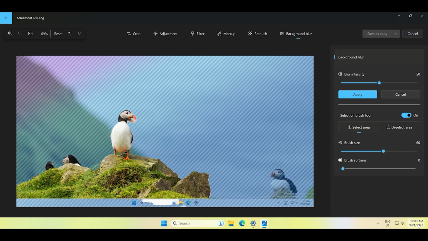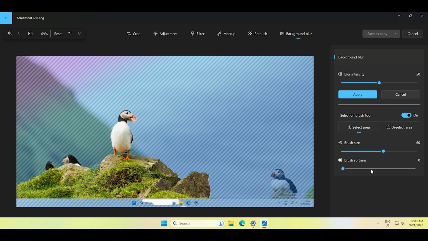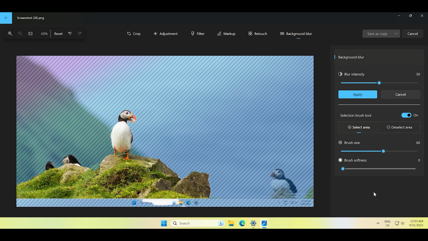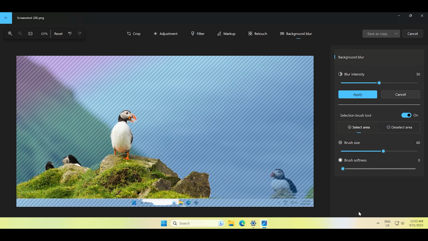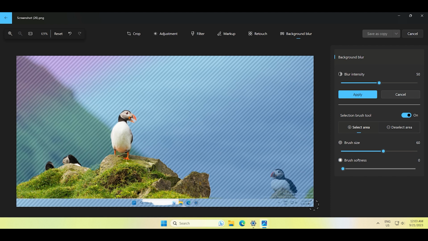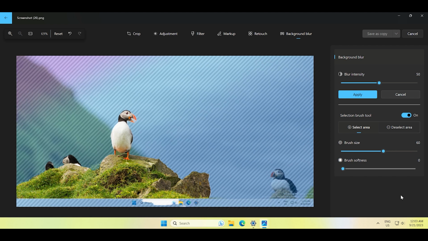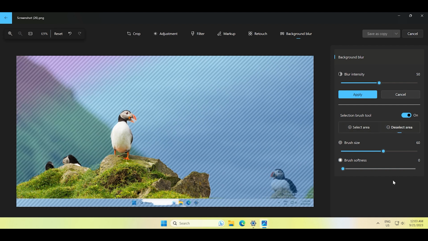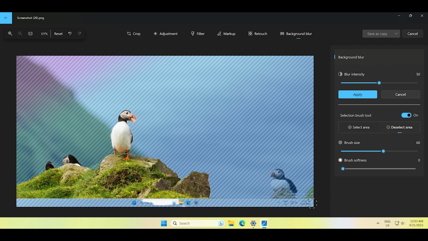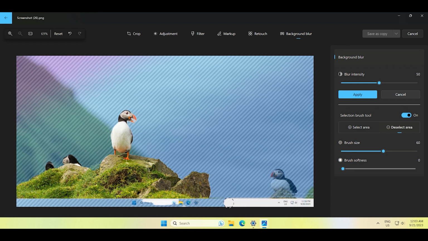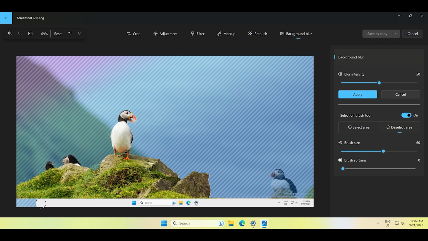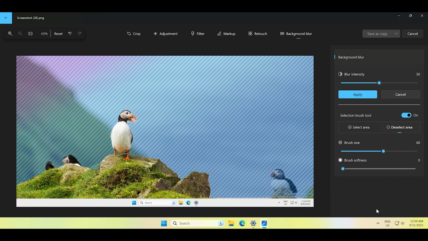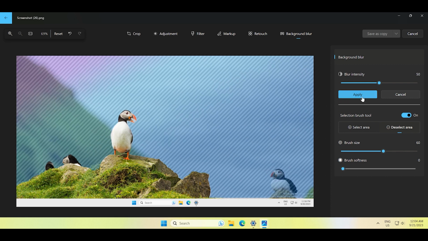You will see that our taskbar is also blurred and I want to unblur it. So what you will need to do is just click on the deselect area icon, and after selecting the tool, just drag the brush across the taskbar or any area of the image that you want to exclude from the blur effect. You can see that the taskbar is now unblurred, and you can click on the apply button to apply this effect.